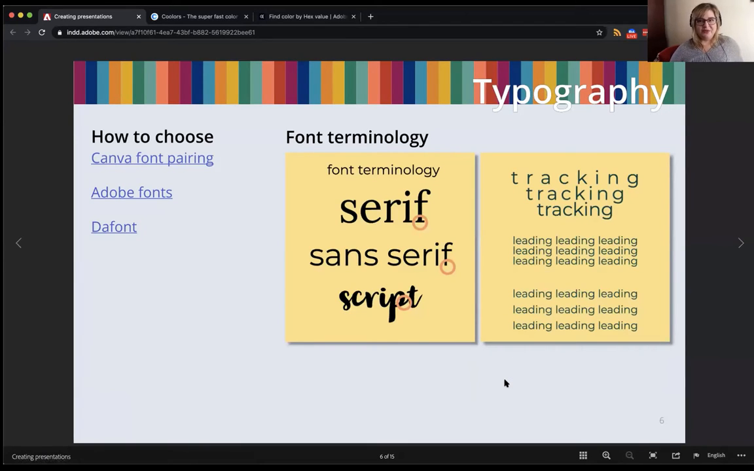Next, typography. And so typography, I think, is one of the things that beginning designers usually stumble over the most. So first, let's start with some basic font terms. You have three main categories of fonts. First, serifs, and you can see our serifs have those little feet at the end of them. This would be your Times New Roman, would be a serif.